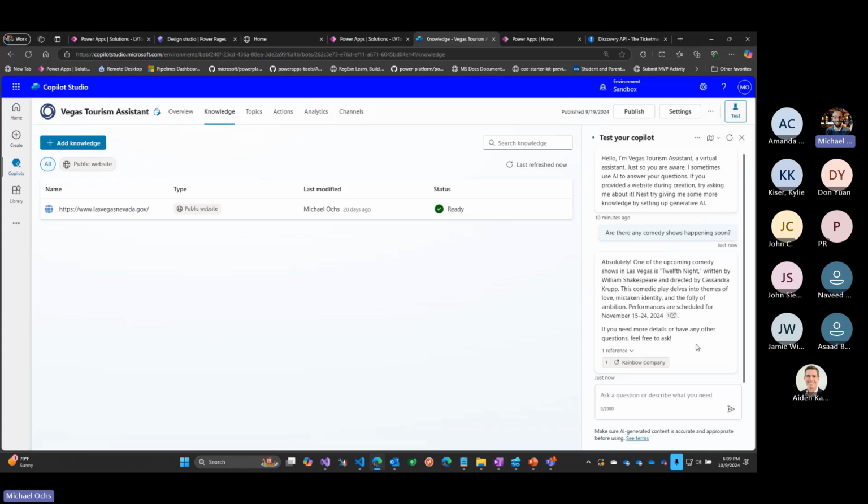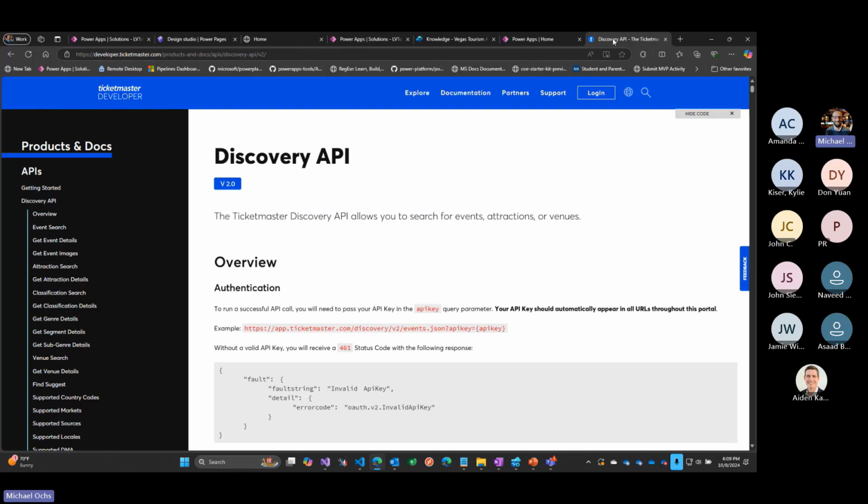But we want to be able to see what all the upcoming shows are from Ticketmaster. And Ticketmaster has a very verbose API that you can actually play with yourself. All you need is an API key. It's pretty easy to sign up and get an API key. You'll get a bunch of emails from them for the rest of your life. But you can get an API key, and you can start to look at what this looks like.